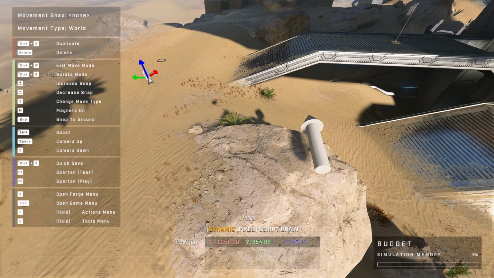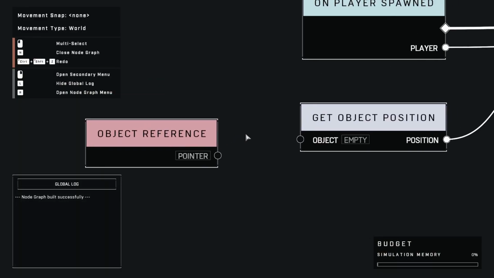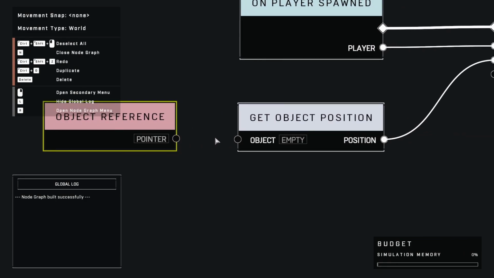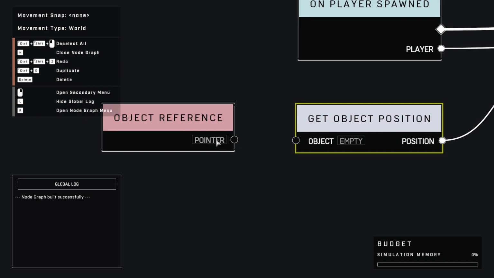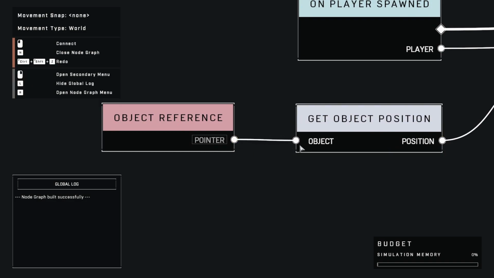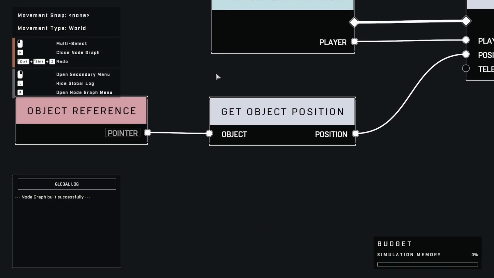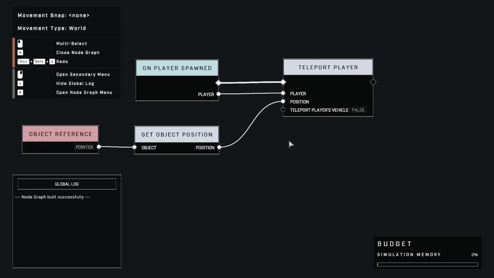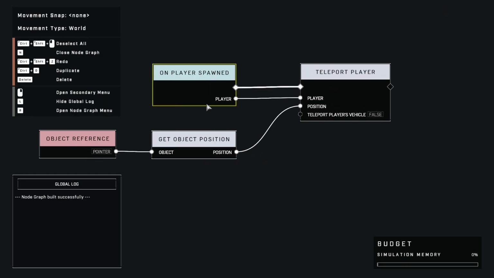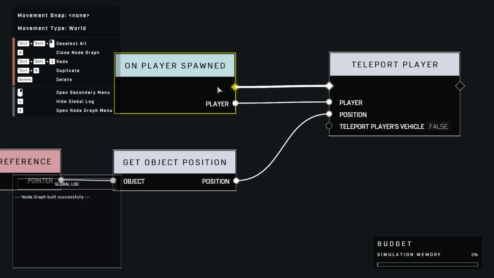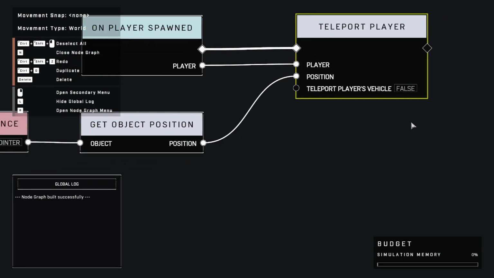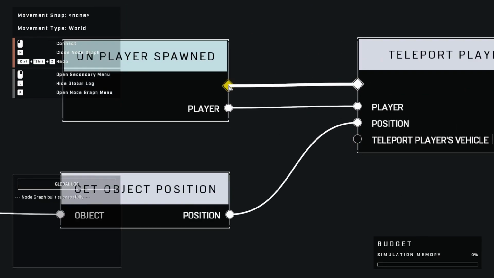So we're going to go back into the script brain here. We have the object reference. Well, this get object position needs an object. And we have the pointer here. Well, there's nothing stopping us from connecting those two because this is an object and this get object position is asking for an object. So what's going to happen now is that when a player spawns, we're going to teleport the player because we passed that player in and we've told it when a player spawns to execute this after it spawns. So follow the code here, follow the triangle.